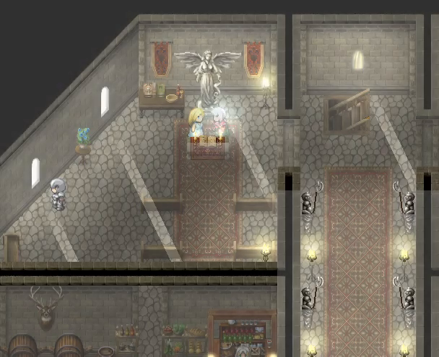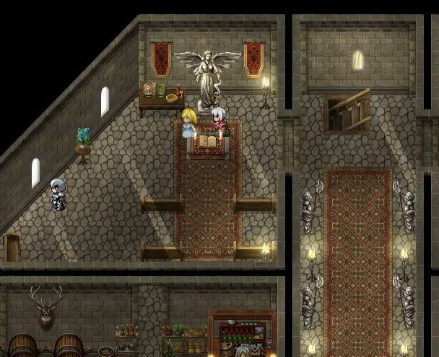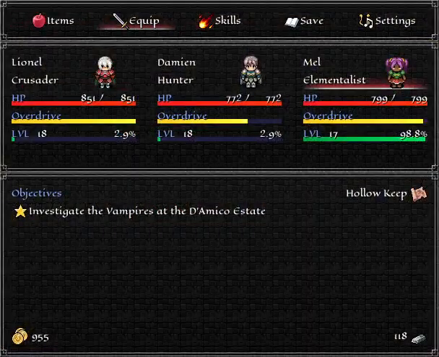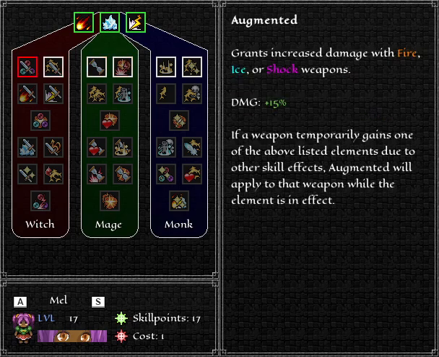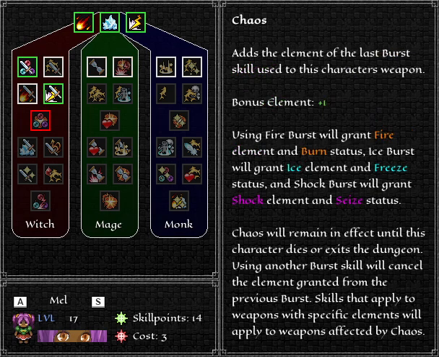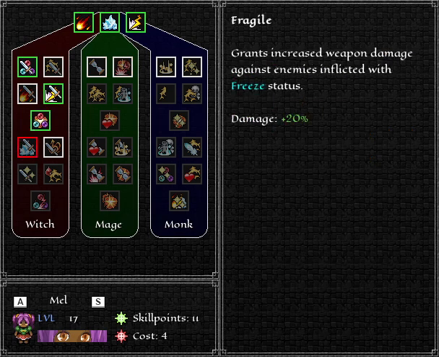So we are going to respec Mel. We're going to make her focus on that weapon, because we're going back to the Shrouded Peaks. We might actually need to have good stuff for this. So damage with Fire, Ice, and Shock, High Voltage, Chaos, Fragile. We have 7 skill points left.